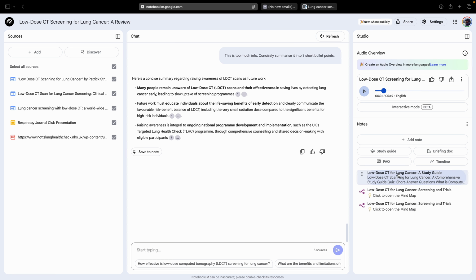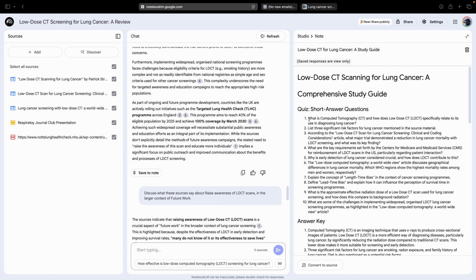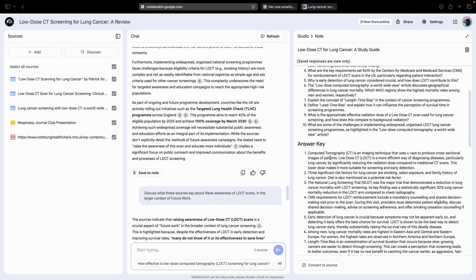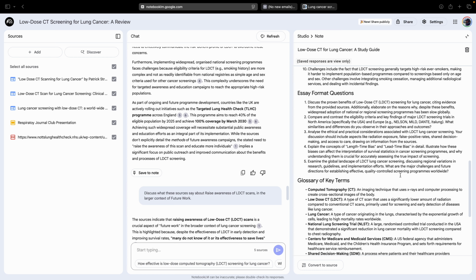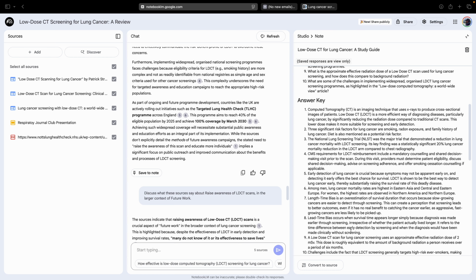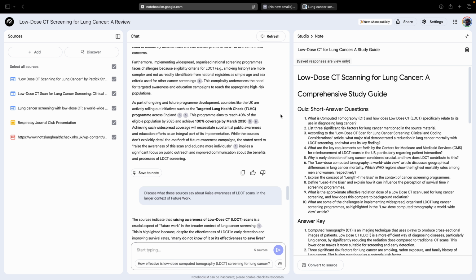All of this is completely for free, which is just incredible. And this is all built into one software. So you can click on the study guide and you get this quiz of 10 questions with the answers, as well as essay format questions, glossary of key terms. So if you just wanted to learn a little bit about this, which maybe there's not that many questions about low-dose CT scanning online, but you wanted to learn it. And as we know, questions are a fantastic way of learning. So there you go. Rather than having to ask ChatGPT and it giving you some generic stuff, this is specific to the sources and resources that you want to put in.